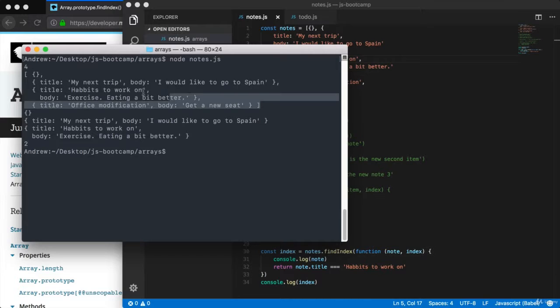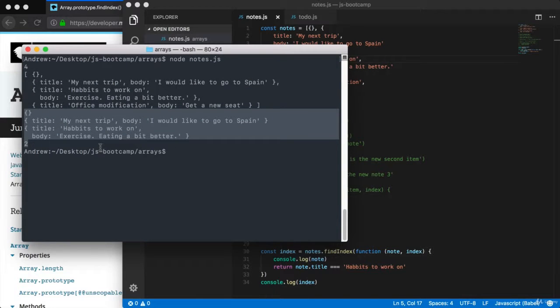It doesn't have to do with the first 2 console.logs, it has to do with what starts when findIndex runs. That is all of this stuff down to the very end. We get our empty object, which is expected. It wasn't a match, so it continues on. We look at my next trip. It wasn't a match, so it continues on. We look at habits to work on.